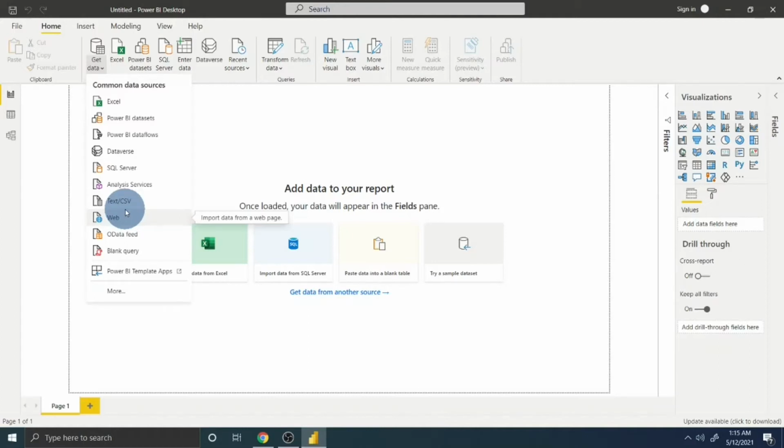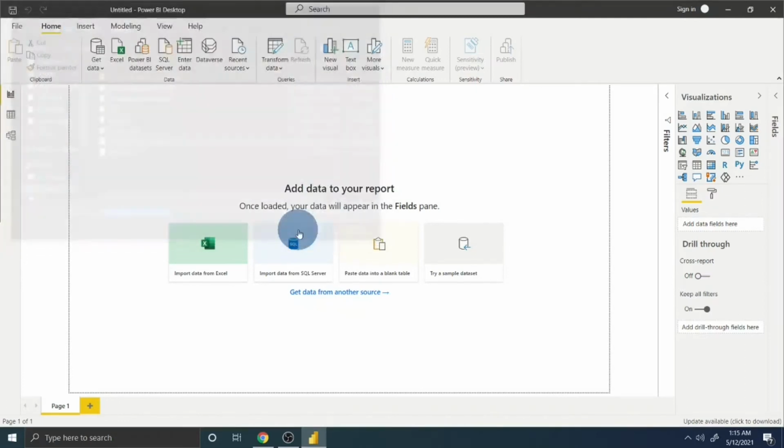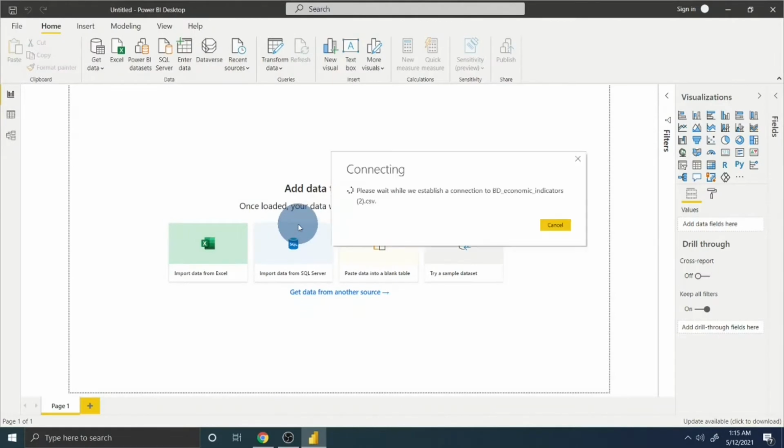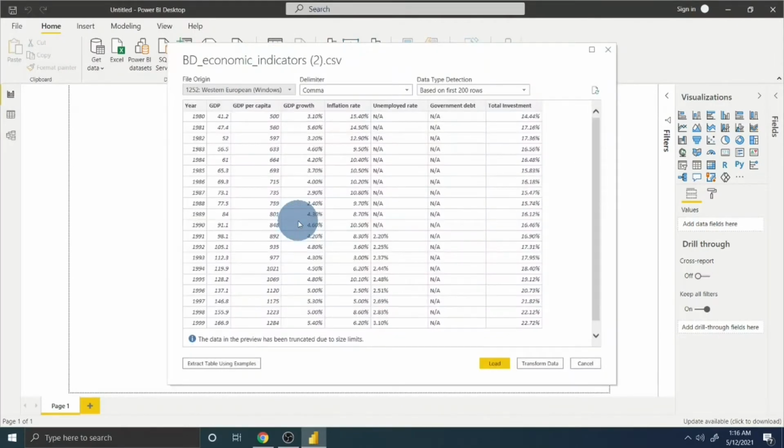But in this tutorial, we are using the key features that you must know in order to start your Power BI career for data visualization. So in this case, I just pressed Text or CSV file. I click this one, my dataset, Bangladesh Economic Indicator. I try to upload it and it is coming up.